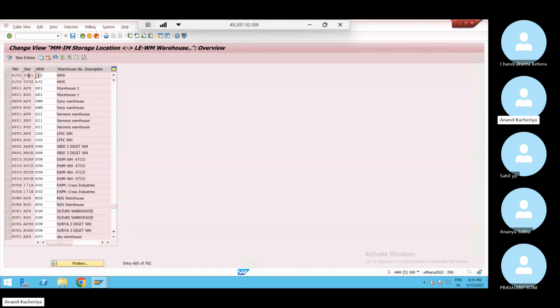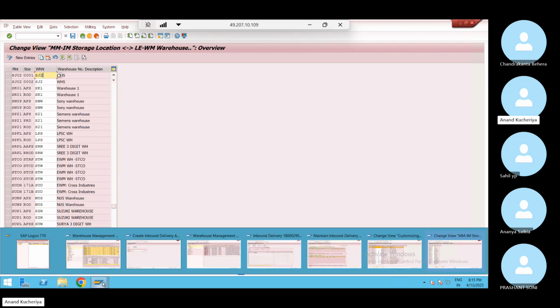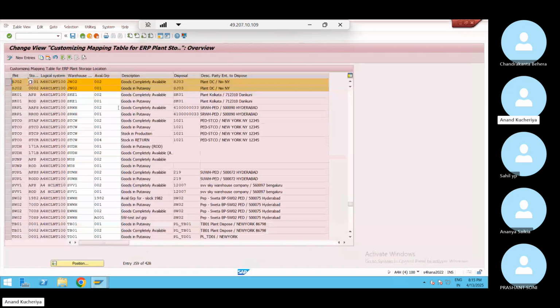And here there are two storage locations, and both belong to this warehouse number, SJ2. Okay, so this is the configuration. Now this SJ2 warehouse will be assigned to the EWM warehouse, so we will also see that.